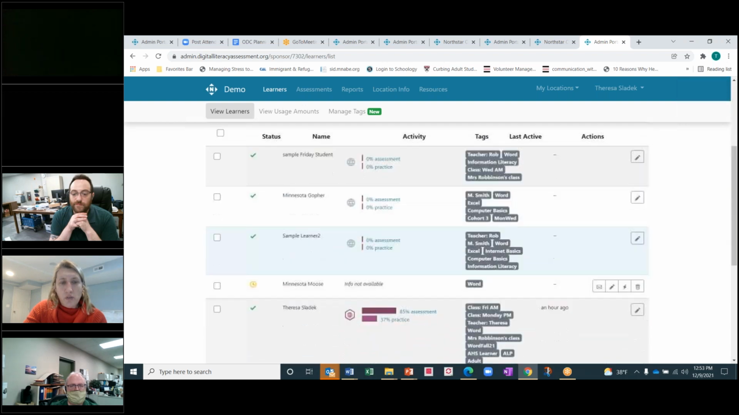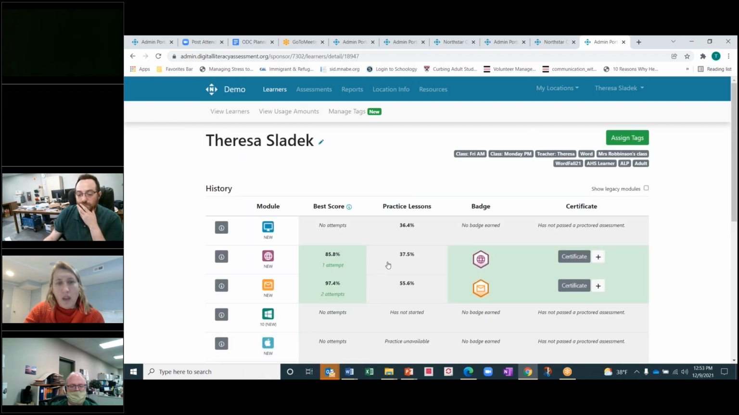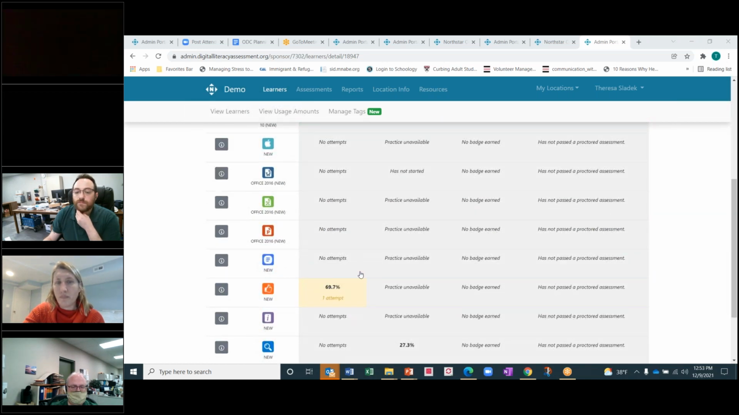The other thing you can do here is, if I want more information on an individual that I'm working with, I can click on their name, and that will bring me to a scorecard for this person. Here again are the modules or the assessments, and if I hover over each icon, it will tell me what it is. Under best score, it tells you the best score on an assessment. You can see how many times they've tried it. And it's nice because it's color coded: if it's green, they've passed, and if it's yellow, they haven't.